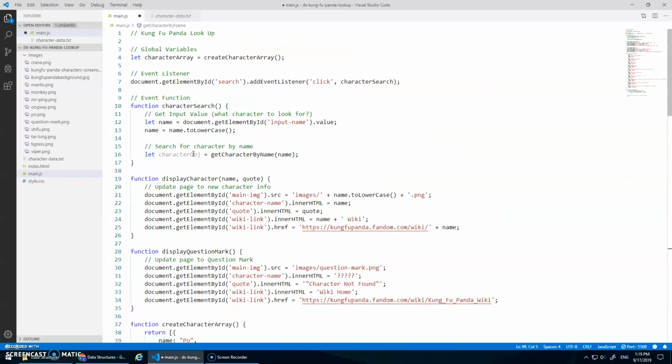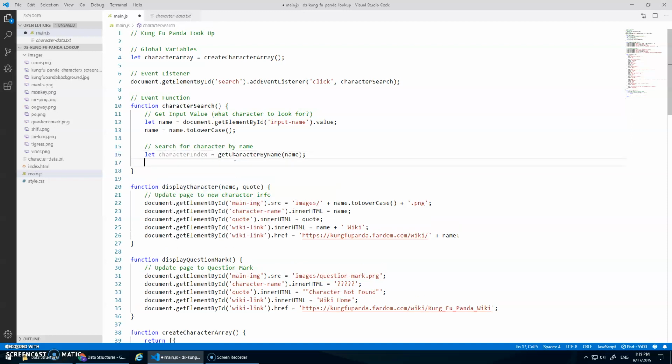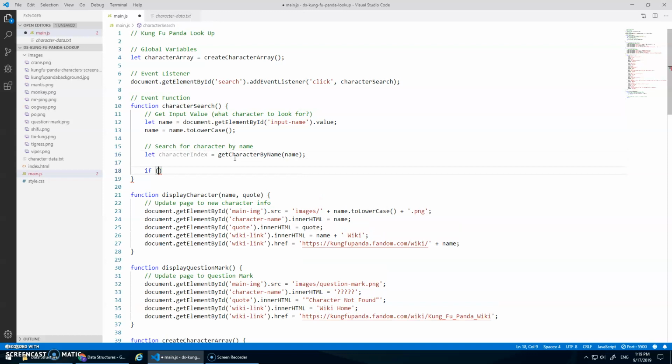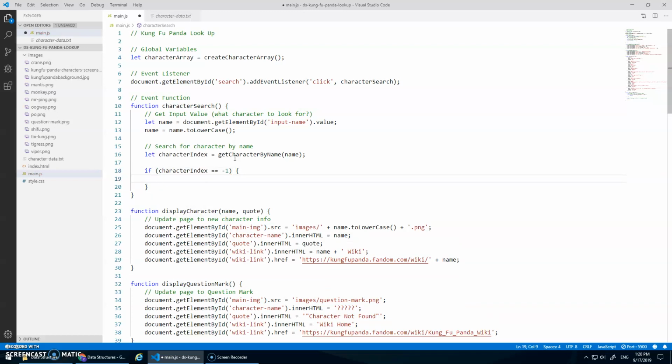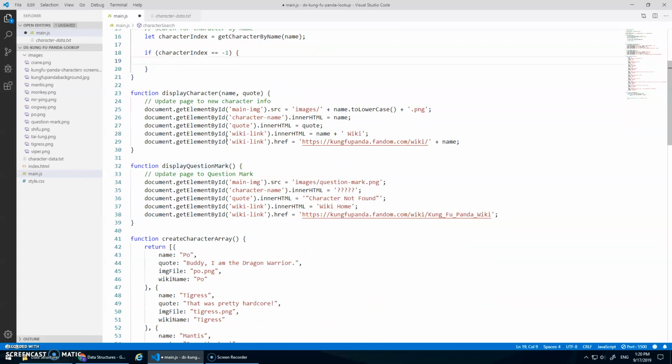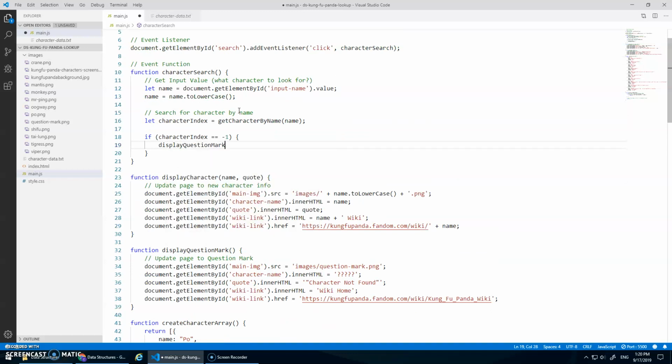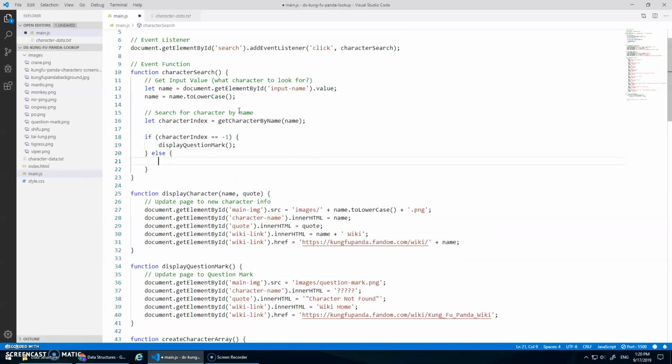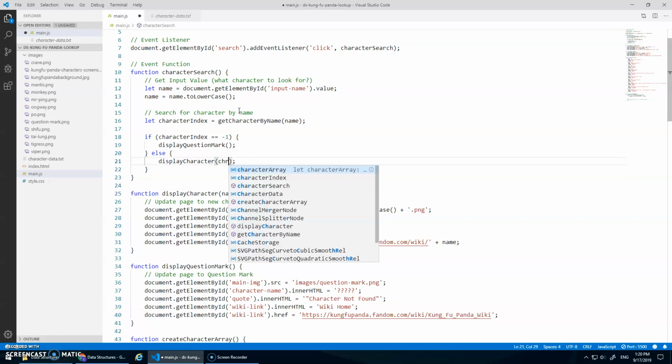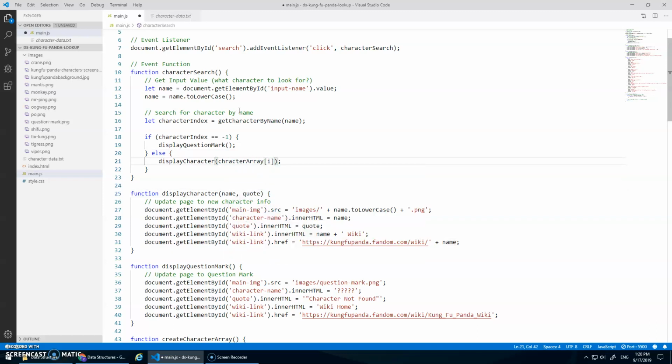So back here, this is not character object anymore. Let's just call it character index. And then I can do, hey, if character index is equal to -1, that means I didn't find it. And then I'm going to call this display question mark function. Else I found it, and then I'll call the display character function. But we're going to need to change this function, because now that I just have the position, I can go character array at position i.